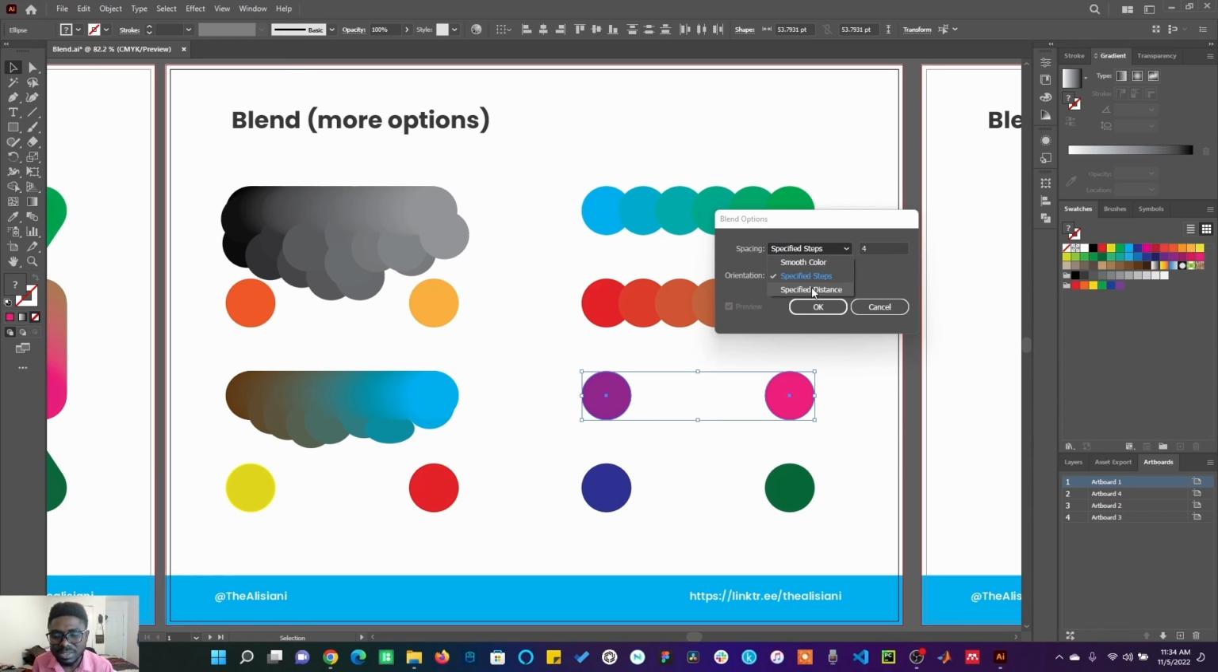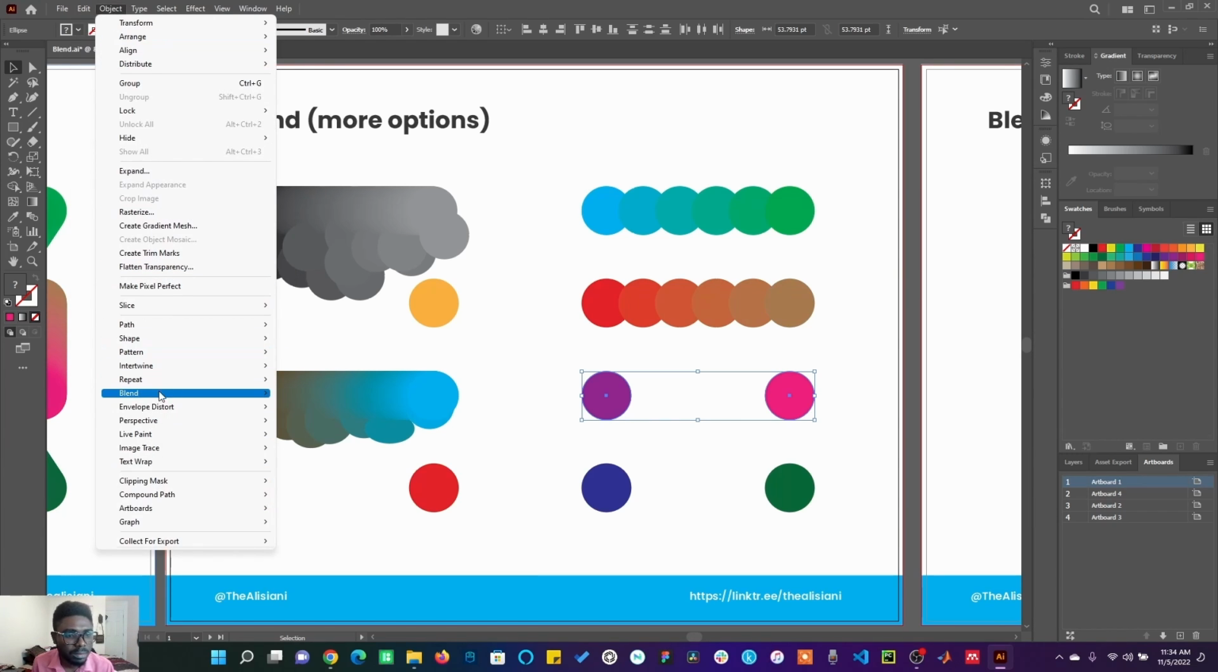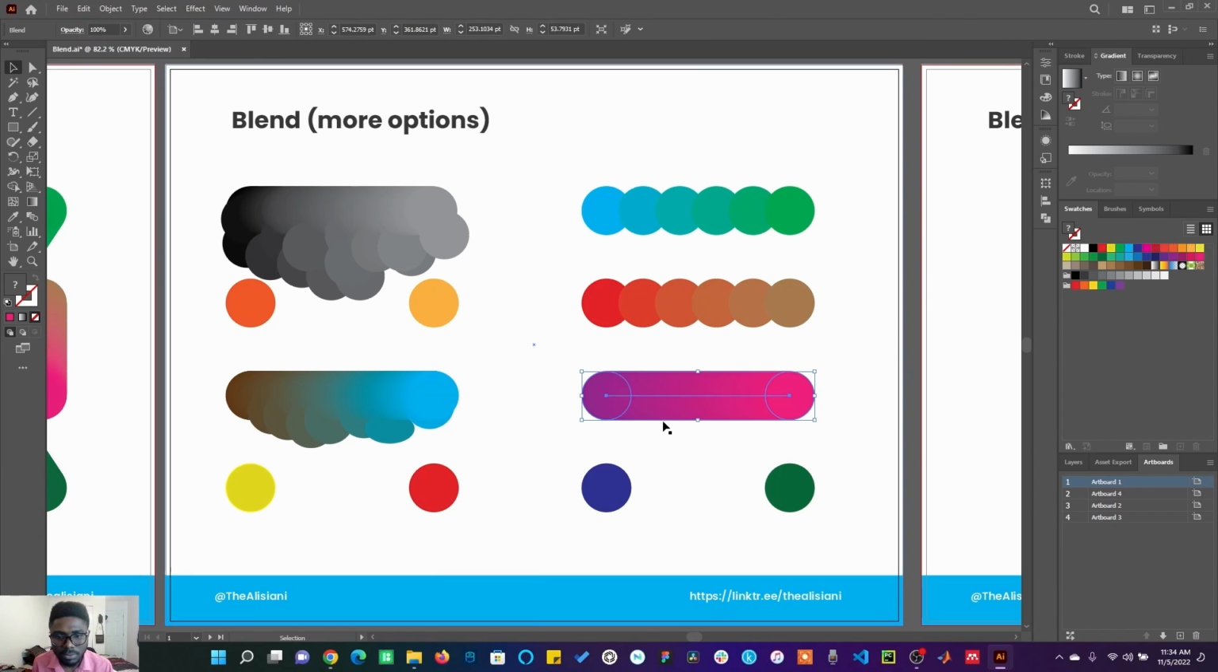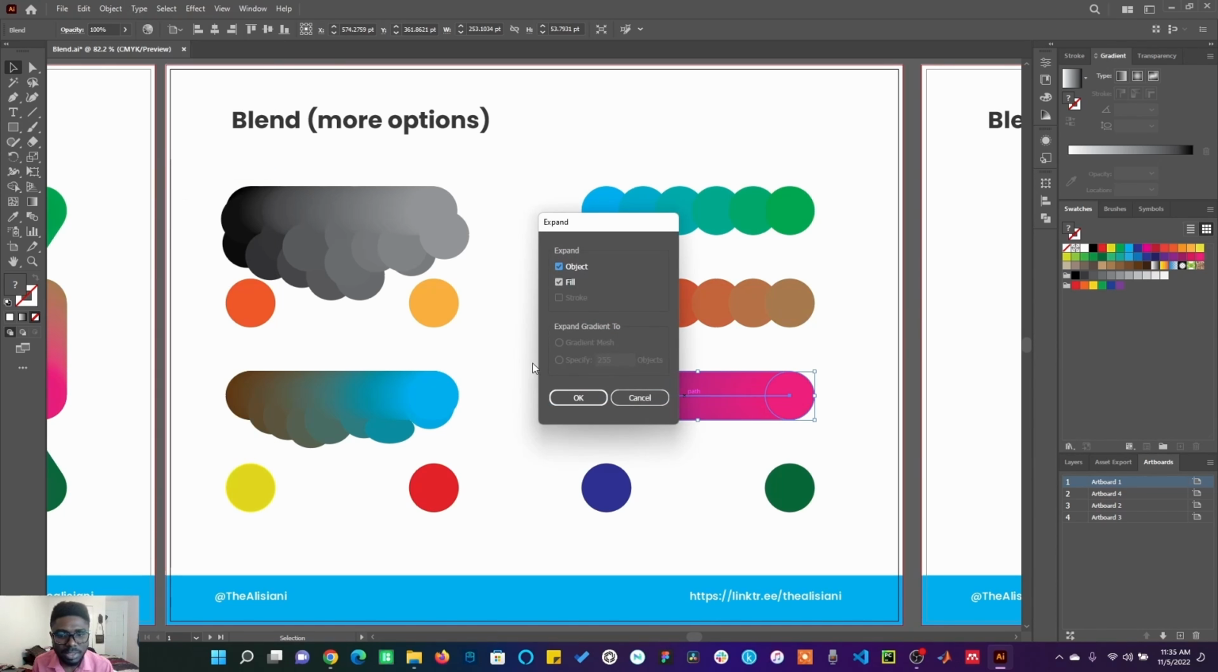And I'm going to select specified distance. So this one is you specifying the distance between two shapes, when they are morphing together or when they are transitioning, the distance between two different circles. So I'm going to keep this at 4. I'm going to click OK, make now. So quickly go back to object, expand.